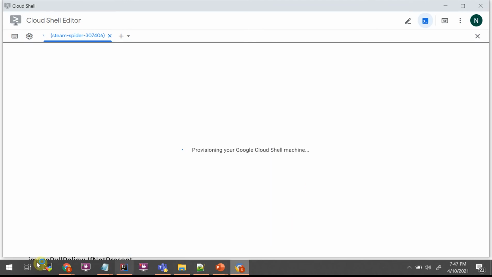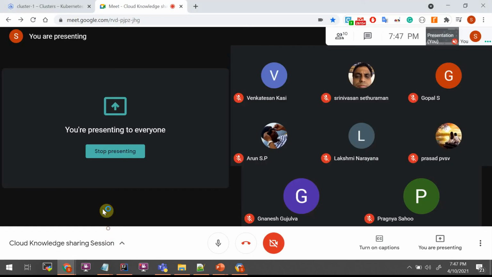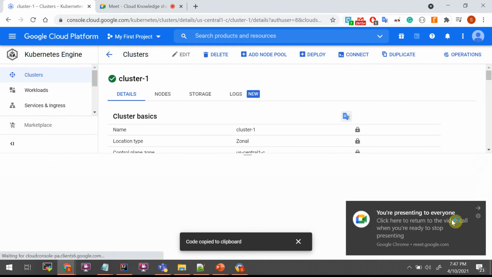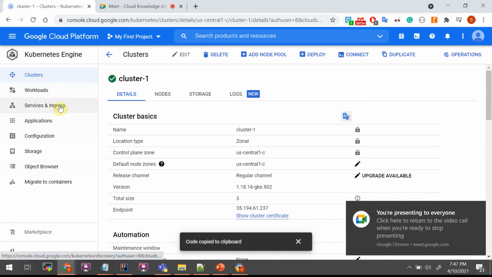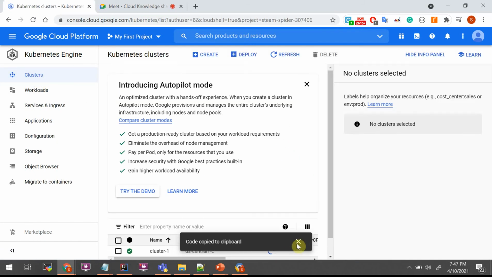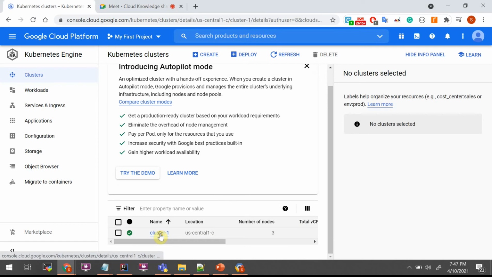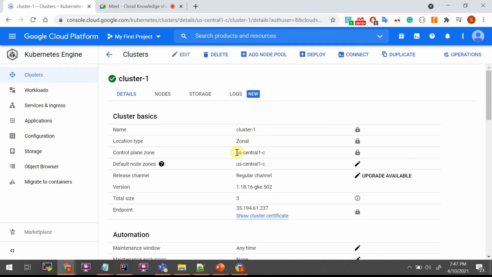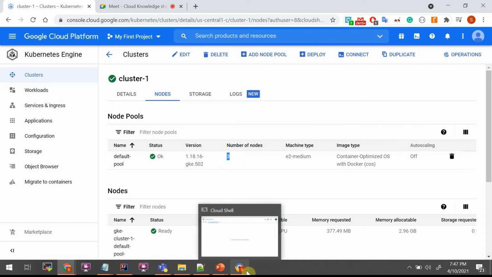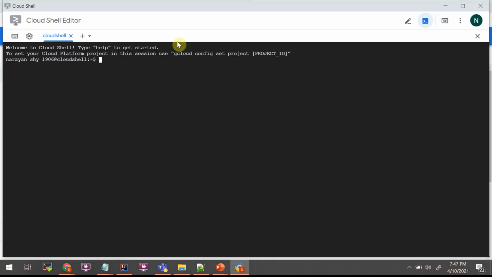So I am going to GCP, to the same Kubernetes cluster which I created earlier. This is the Kubernetes Engine. I'm going inside clusters, where I have cluster one, and we have 3 nodes. I already created this and kept it ready. It's the same thing that we were using before, nothing different.